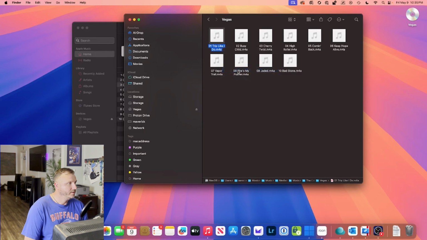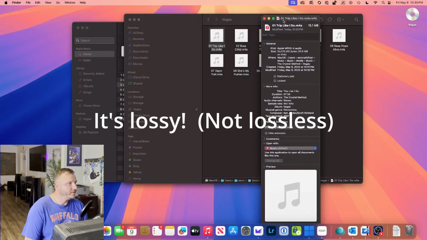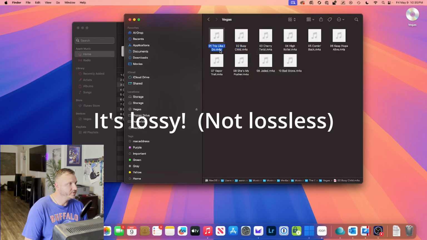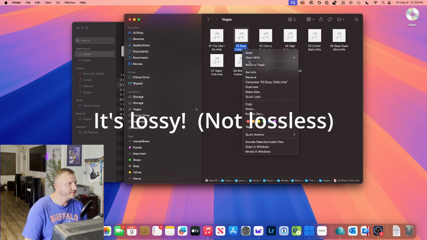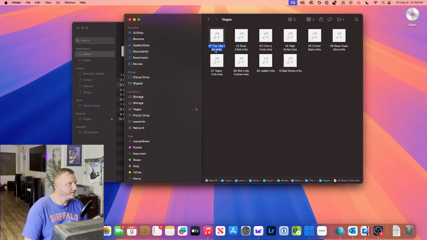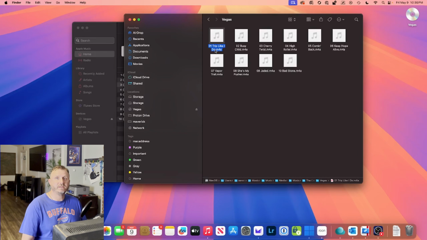So I don't even know if this is lossless or not lossless. Let's see here. 15 megabytes. I think that is lossless because that's pretty darn large. So, for the first song, Trip Like I Do is 14 megabytes. Busy Child is 14.8, right? That seems like a lossless size. Without doing a little research, it seems like it's usually Apple Lossless Encoder, ALAC, or M4A extension. So let's just hope and see that's what they did.